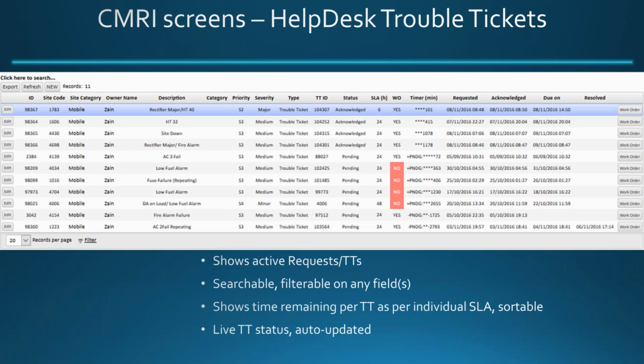So, some quick screens from the web application, from the back office application. A list of trouble tickets, for example, with SLA times for resolving them, work orders created or not, the type of issue found, the site, and the direct creation of the work order from all the trouble tickets, so you don't need to copy that data again.